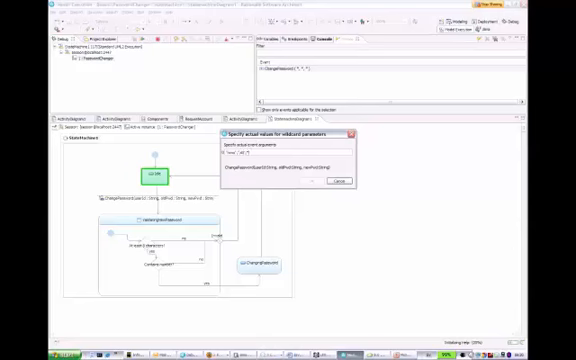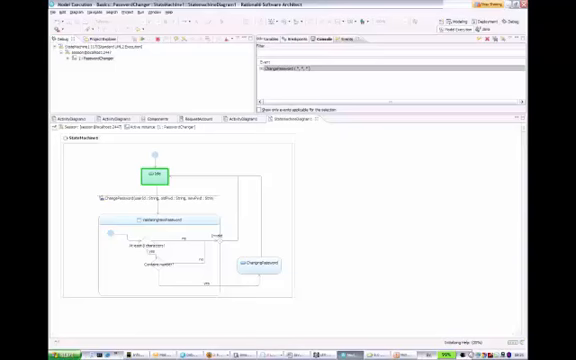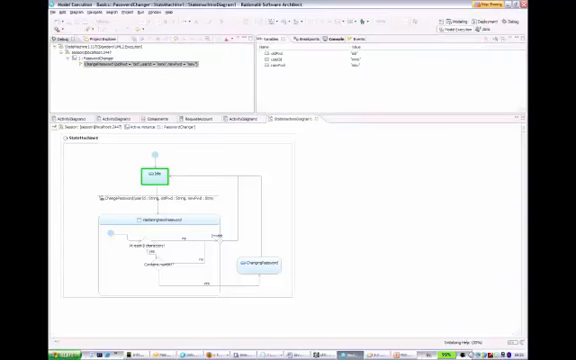I can use the variables view to change the parameters of events when they are in the event queue. So here you can see that, for example, I can change the old password string, and it will be changed in the event queue.